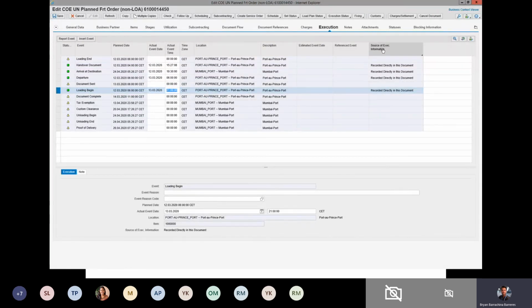To the right, we see source of execution information. What this tells us is, has this event been submitted by the TM planner or has this event been submitted by the carrier? It'll tell you here. If it says TM, the event has been submitted in TM. And if it says CCP, it shows that the event has been submitted in CCP. And we'll see that in a bit. I'm just going to do one more of these.